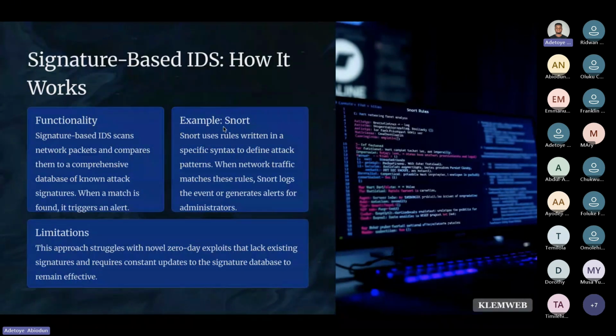Functionality. So these signature-based IDS scan network packets and compare. Okay. What is packets? Let me put it that way. Let me ask that question. What is packets?